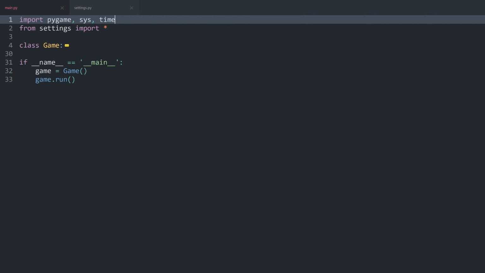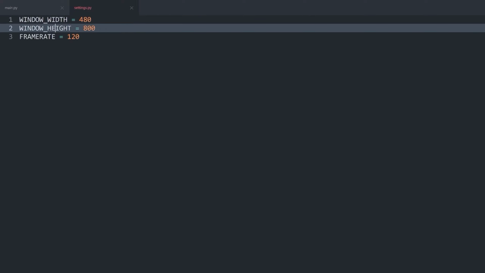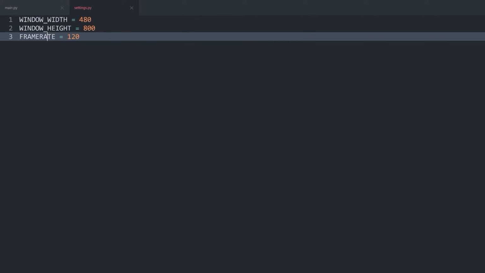So here we are in the files. We have main.py and settings.py. And settings.py is the easier one. In here, we just have a couple of constants. So we have the width and the height of the window and our frame rate. And besides that, well, nothing else is happening in here. So we can more or less ignore this file.